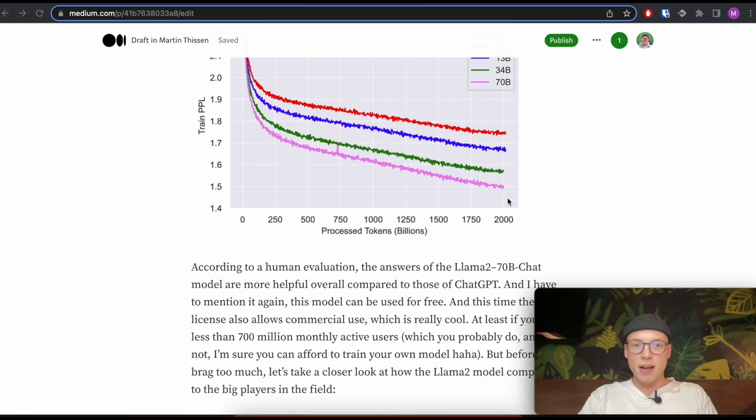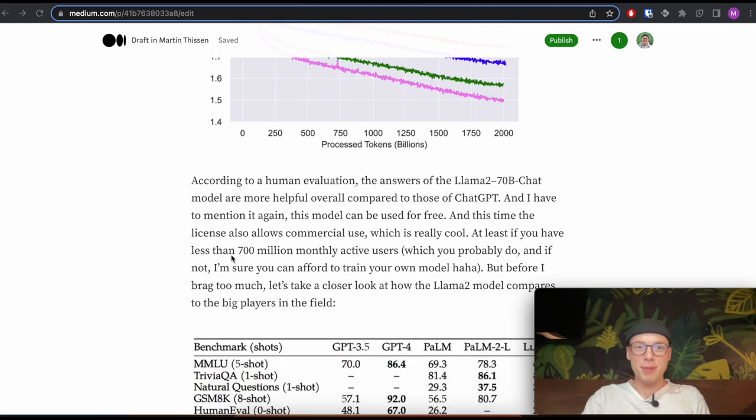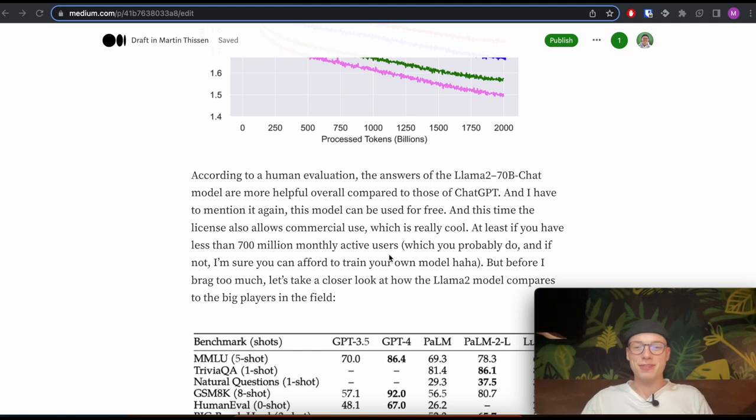And as I already said, according to human evaluation, the answers of the Llama2 70 billion chat model are more helpful overall compared to those of ChatGPT, which is very interesting. We still have to remember this is a free model that we can use and reuse for commercial purposes, for our own purposes. So having a model with such capacities is really, really cool. And unless you have a business with more than 700 million monthly active users, you can use the Llama2 model also for commercial purposes. And if you have 700 million or more monthly active users, then congratulations. I'm very sure you can afford building your own model.